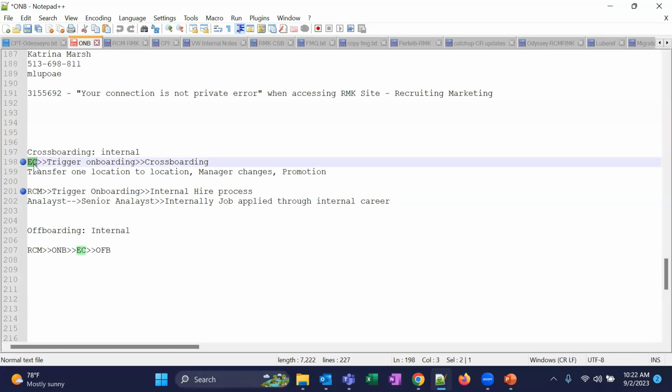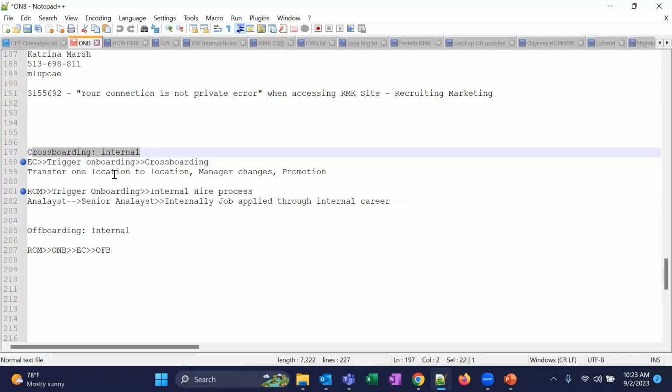One is through Employee Central, where you can initiate a crossboarding, or through RCM, through recruitment, you can also initiate the crossboarding. So through EC, in the job information, if there are any changes in the job information or any changes in the compensation information, then crossboarding will trigger.